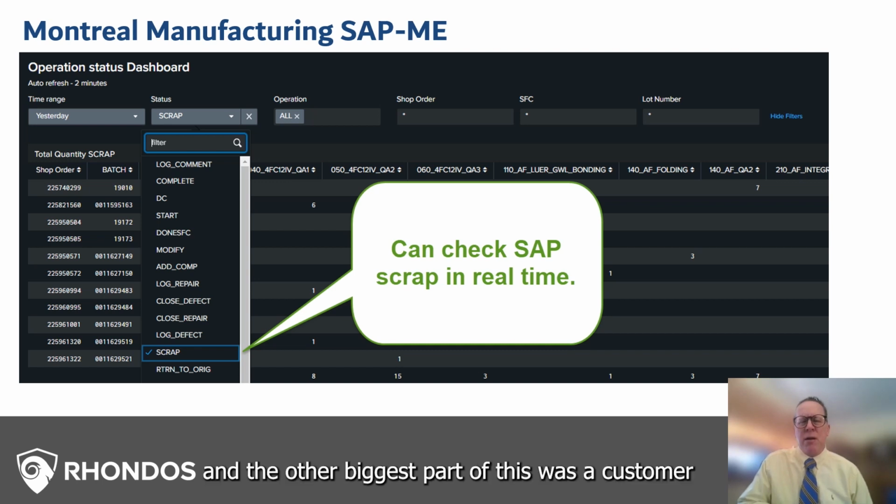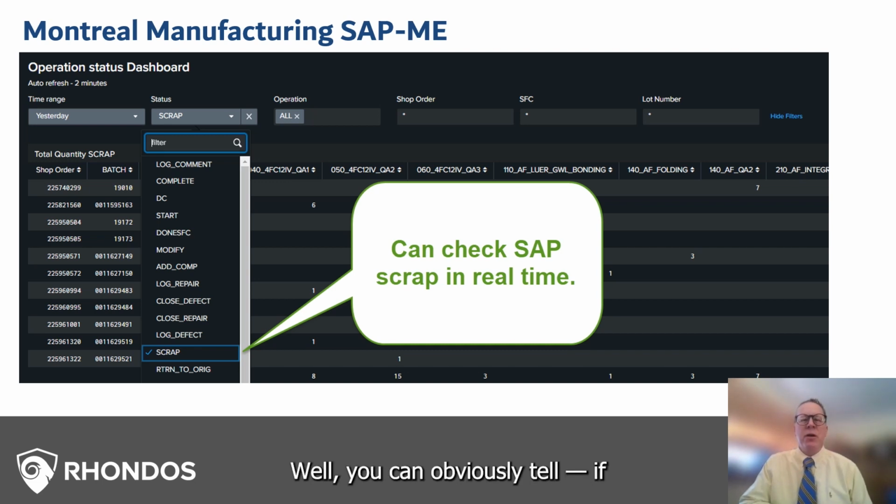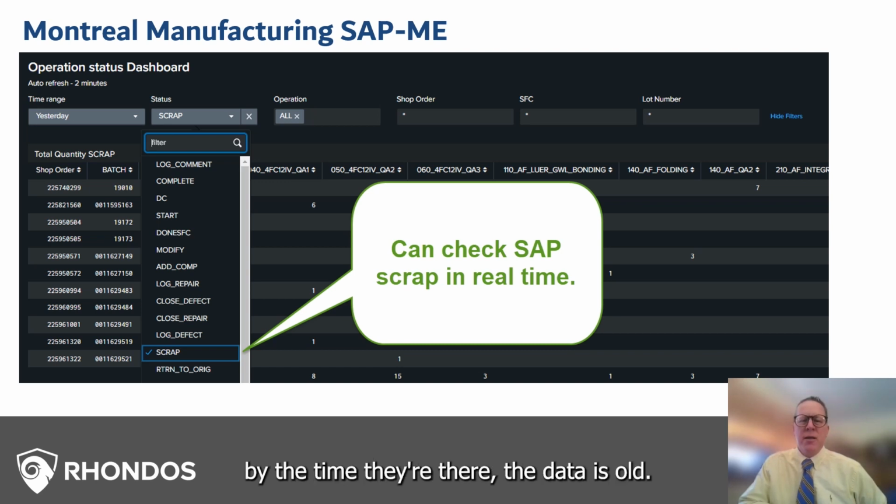And the other biggest part of this was a customer requirement: we need this done in as close to real time as possible. Well, you can obviously tell if management is up in an office area and they need to get down to the floor, by the time they're there, the data is old. This is actually real-time data that's live, as close to real-time as we can make, and it meets the needs for our final customer.